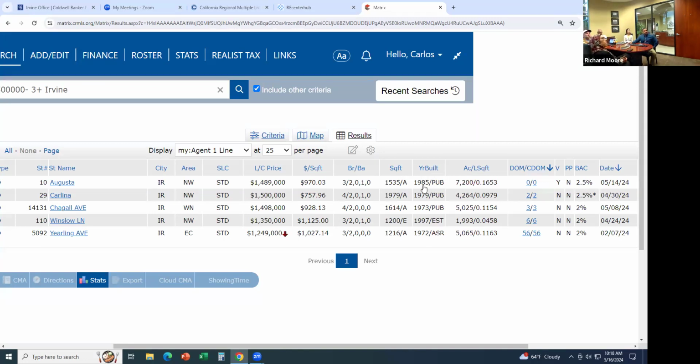This is built in 1985. This is the lot square footage, a 7,200 square foot lot, and then next, the size in acres. So you can measure it either in square feet or acres. And then DOM is days on market, and CDOM is cumulative days on market.